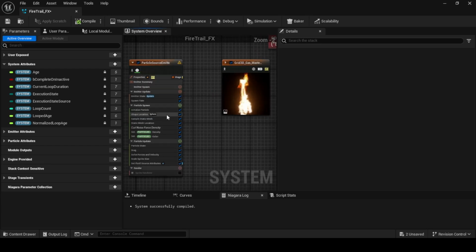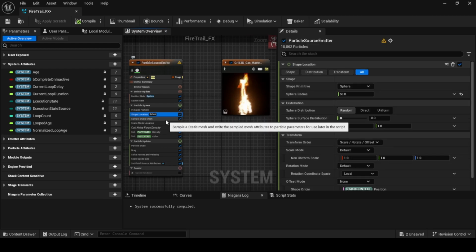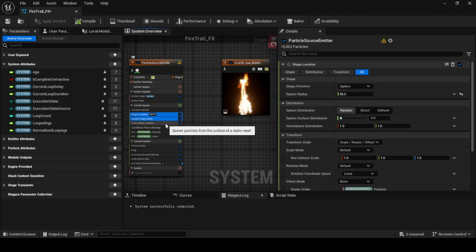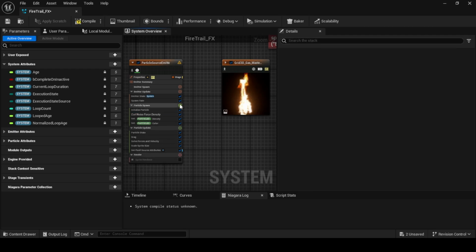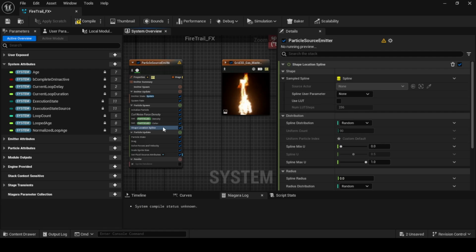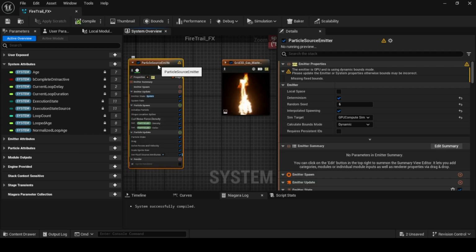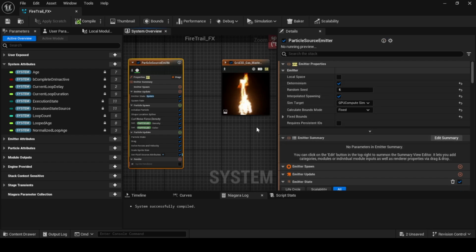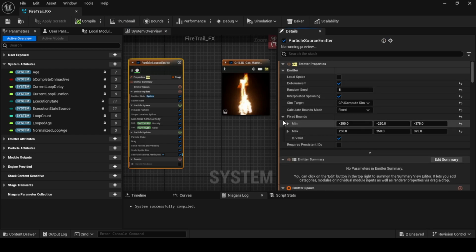We can get rid of our shape location sphere and our sample static mesh and other static mesh related modules here. Since we are not working with a static mesh or just a generic shape location, we will be using a spline. So we can get rid of those, and we can add a shape location spline and move that up above curl noise force. And we'll also want to set our bounds here to fixed, since it's a GPU, so this will just help out the GPU a bit.